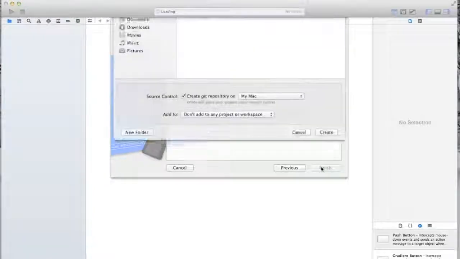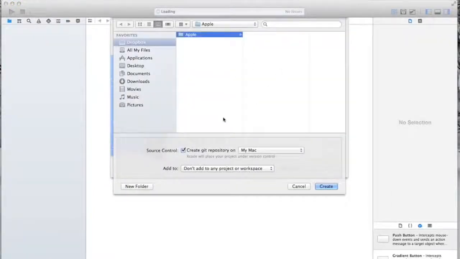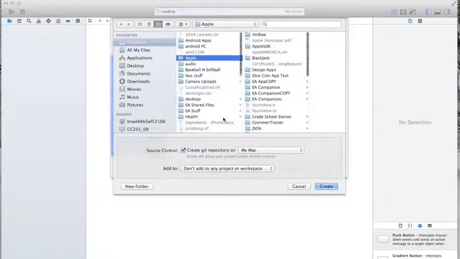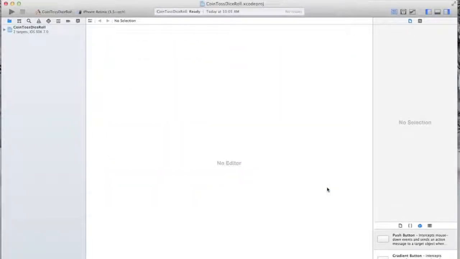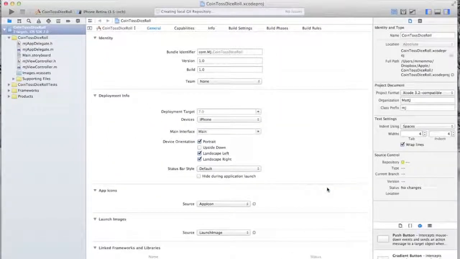You hit Next, select where you want to have this all saved, and then just go with the defaults here and hit Create. And there you go, your project is started. In the next tutorial, we're going to go over how to get started on storyboarding inside Xcode. Thank you.